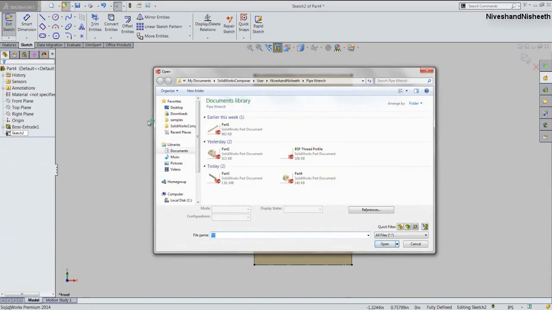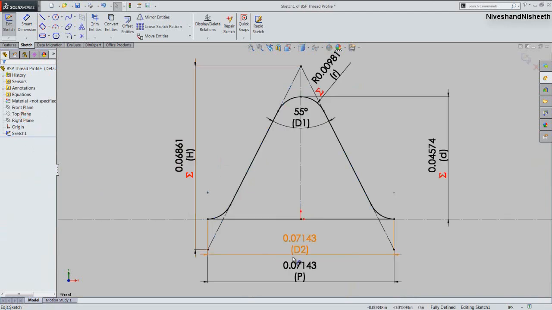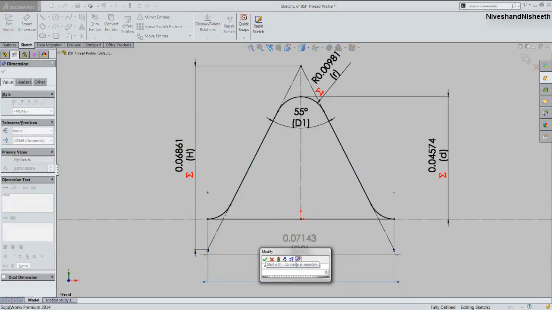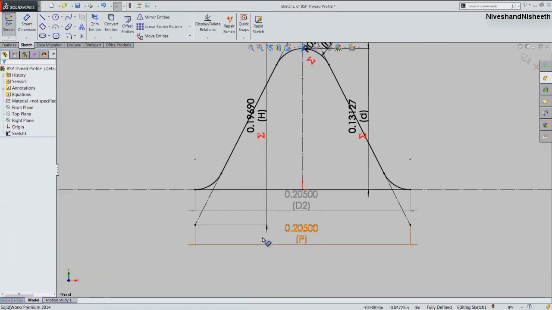And now we will open the BSP thread profile file. Okay, now we will choose the edit sketch option from here and change the pitch value of this thread profile. It will keep as 0.205 inches. Now see the result. You saw that all the sketch geometries are automatically increased because we have placed all the dimensions in equation form. Okay, that's it.